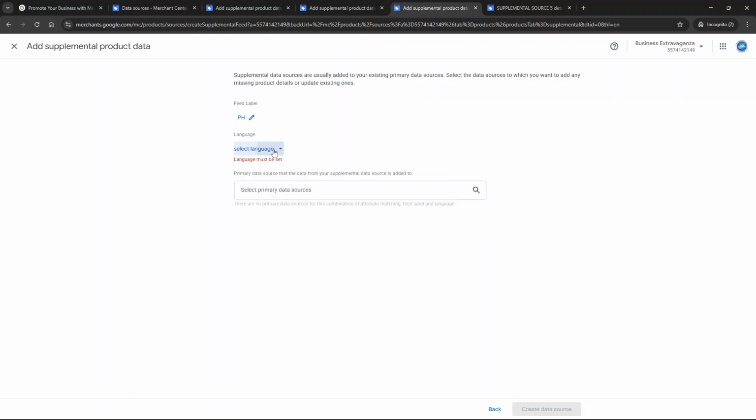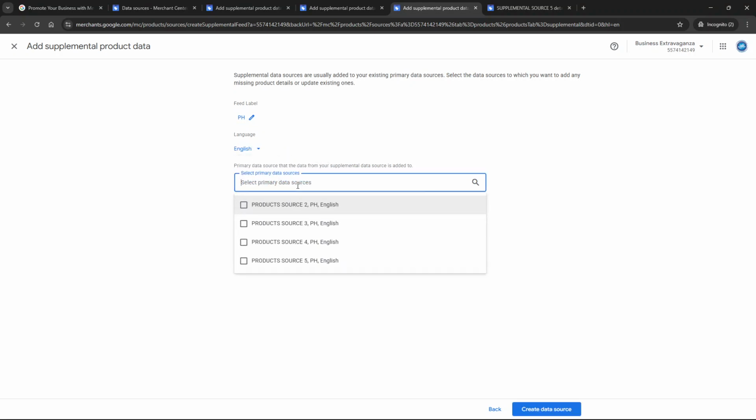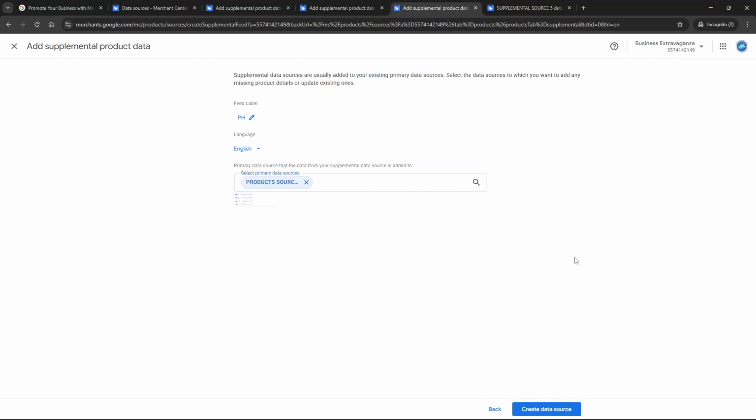With your primary feed set, the next move is to create the data source. This action finalizes the setup of your supplemental feed. Click on Create Data Source to carry this out, effectively linking all the pieces you've put together.